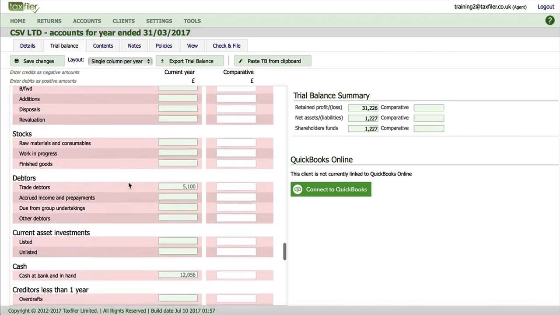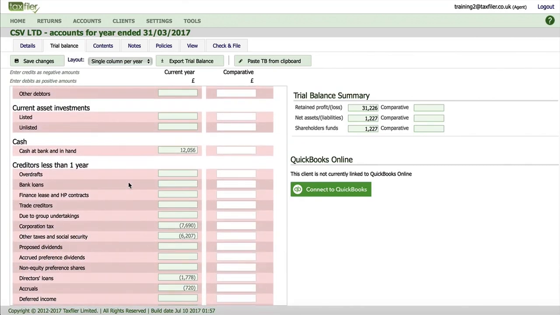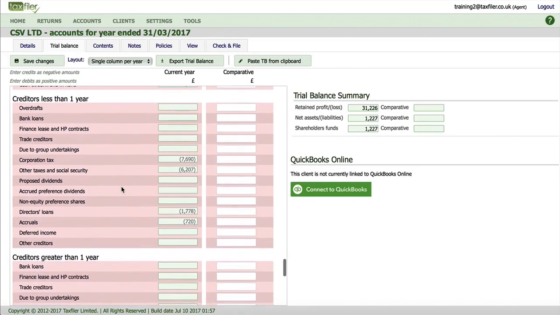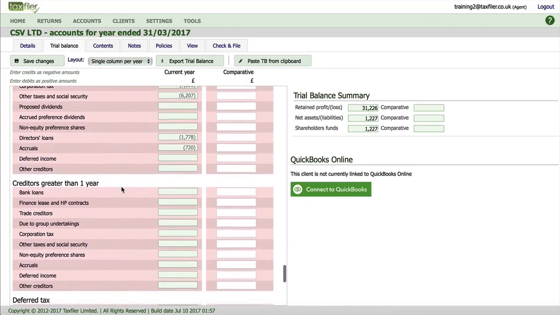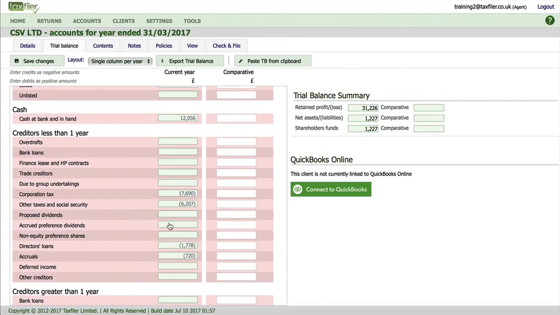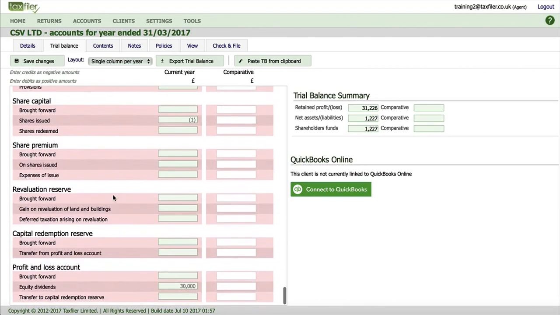We can just click down the screen, I should say, just to make sure that all the codes have imported correctly. And then we're getting to the bottom of the trial balance, to all the balance sheet codes, and you can see there that everything seems to have come through successfully. So we can say that we're now happy.